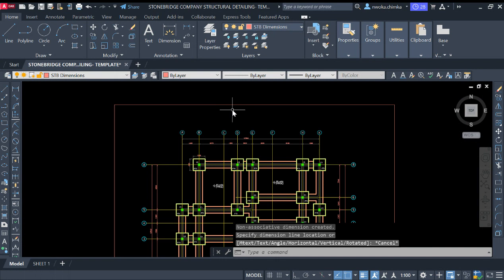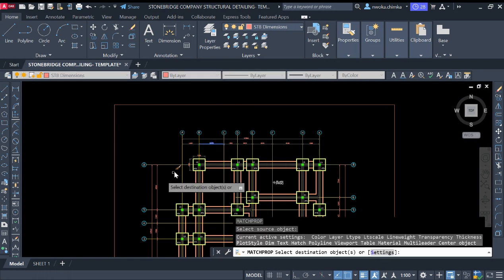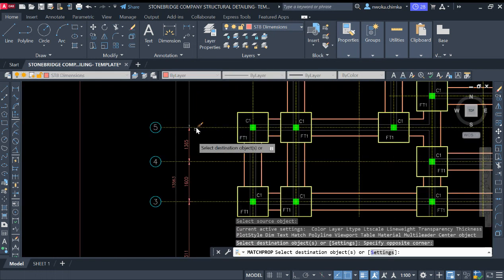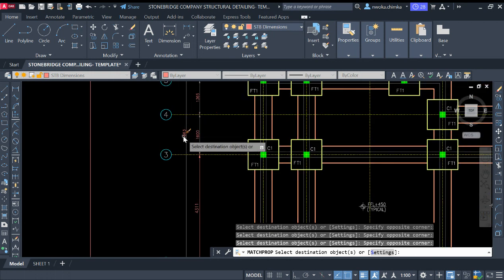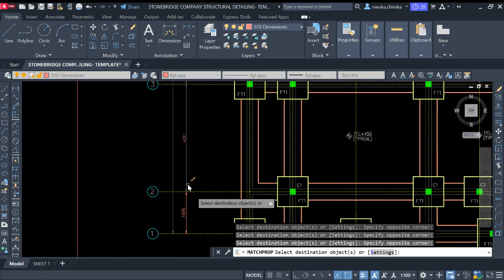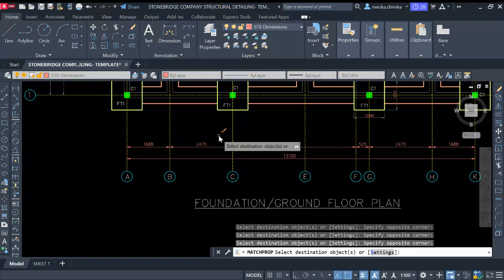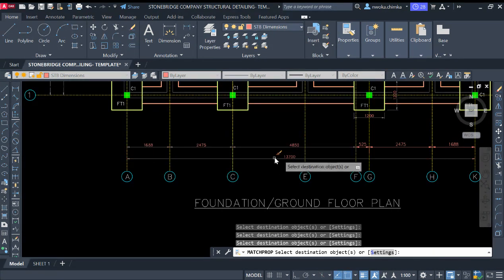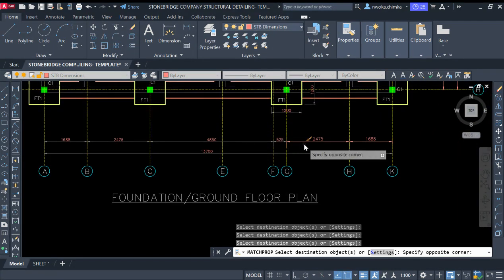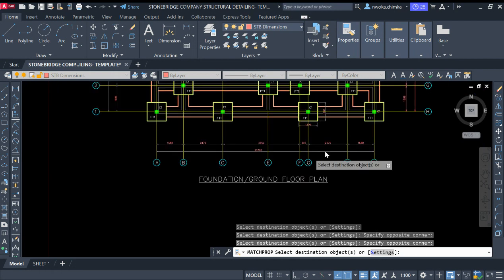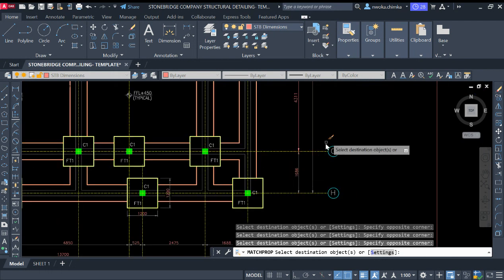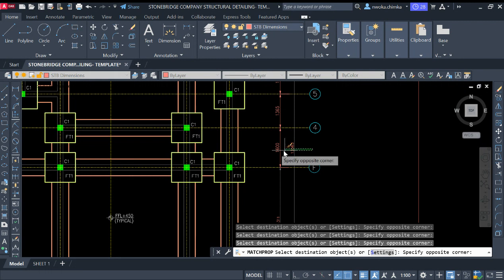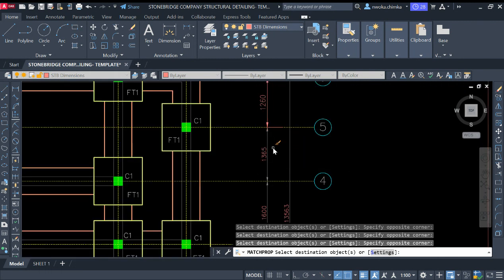So I'll just do right now match properties right now. I'll match this right now to this which I already have here, which in your own case you need to dimension grid to grid right now. Okay, we are almost done. So this is how to create a foundation layout or draw a foundation layout for any kind of concrete building or for any kind of building.